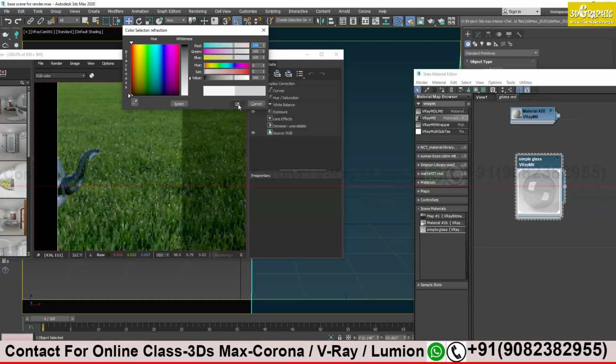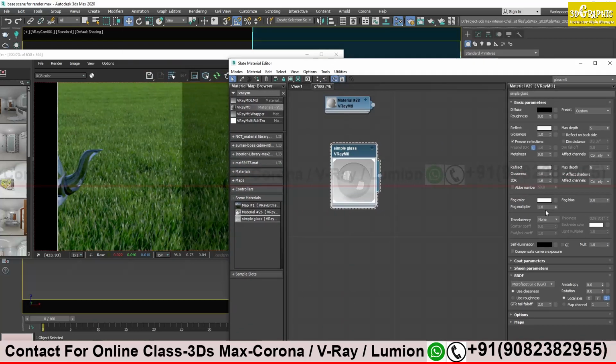One thing more, glass has its index value, index of refraction. Index of refraction means when the light goes, it tries to bend. It will not be straight, it will be bent. So the more it bends, the more it will be.